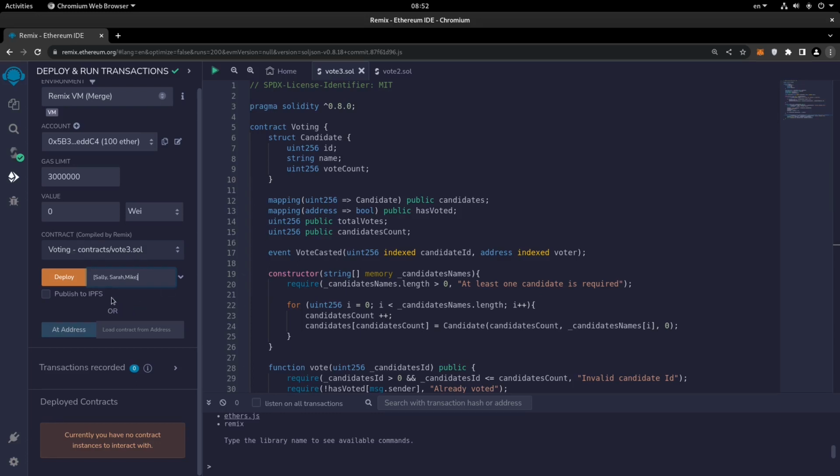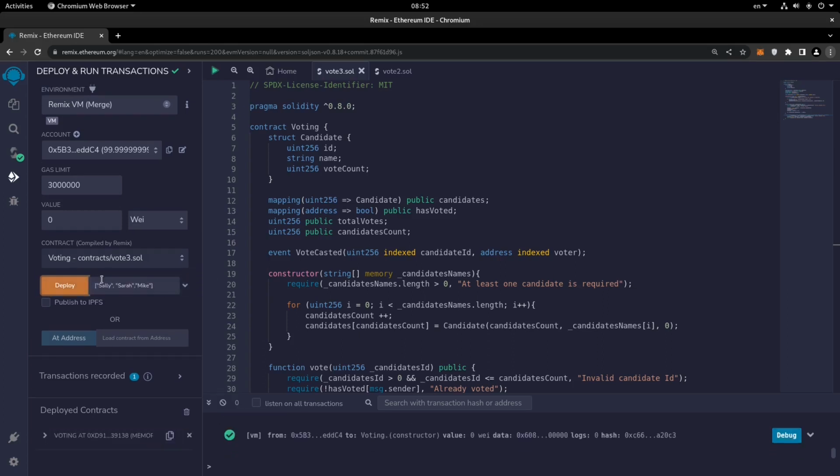Notice that all of these are strings, so don't forget the quotation marks around them, and also for Sarah and for Mike. Now let's deploy this.